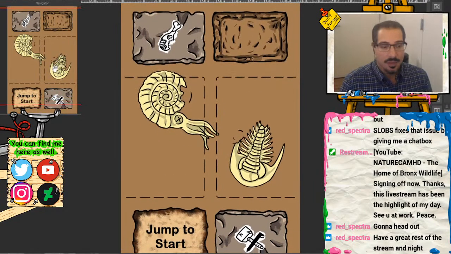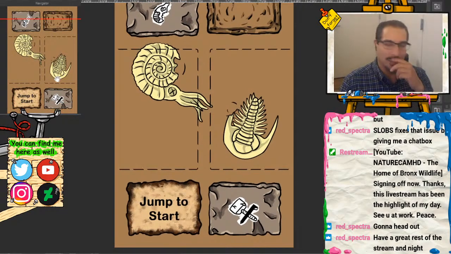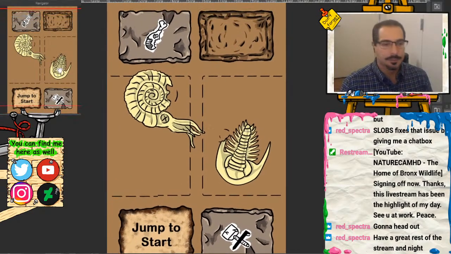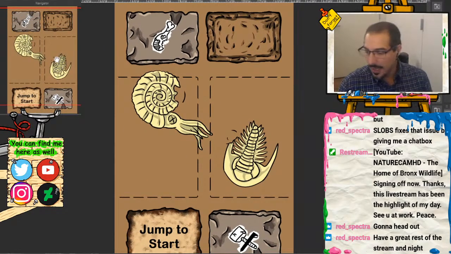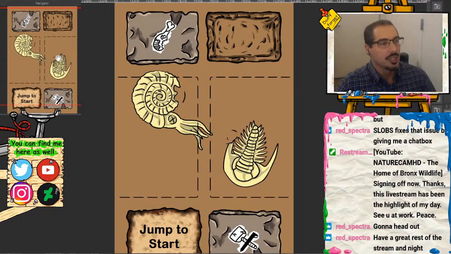But yeah, so jump to start. I have a jump to start button because every board game needs a jump to start, just for the hell of it. And I think with the cephalopod and the crustacean finished, I think we're good.